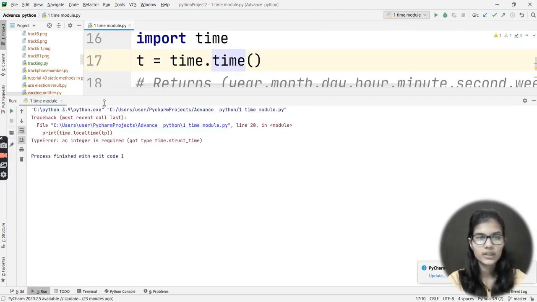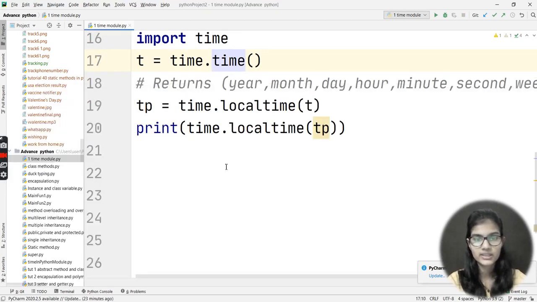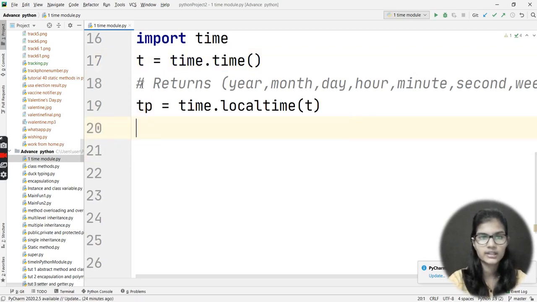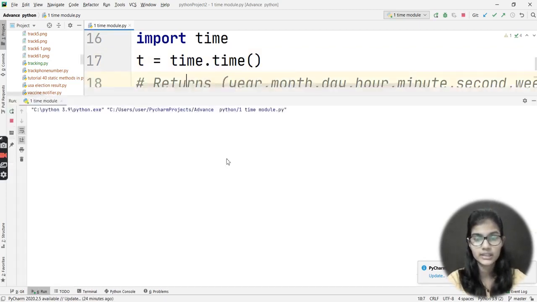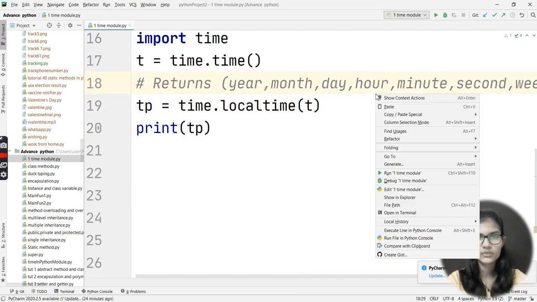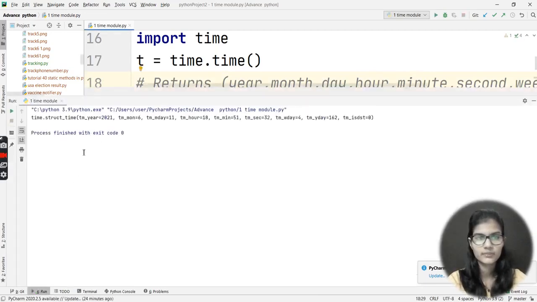Okay, it says an integer is required, got type time.struct_time. So basically it is saying that an integer is required here. Okay, let's not run it like this. I would just try to run it once again here. So I would write print, and in the bracket it would be tp, right? And I would now run it once again here.